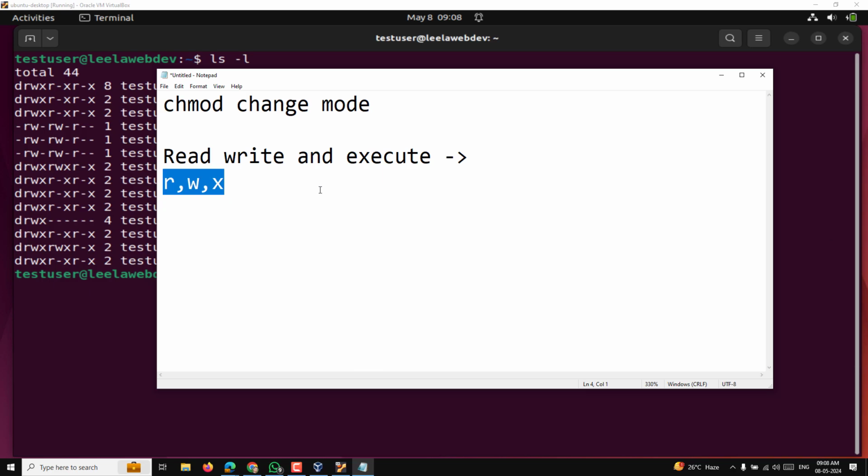So how do these permissions apply? Linux permissions apply to three classes of users, that means three categories of users. The first one is called the owner, another one is called the group, and the last one is called others. These are the three categories of users to which the file permissions will be applied.